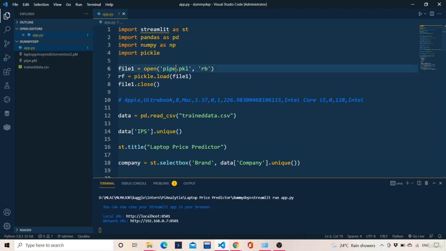That is nothing but the model which gave us an R2 score of almost 88.7%. I renamed it as pipe.pkl. The laptop price predictor version 2 gave us an R2 score of about 88.4%. I saved both models, but I will go with pipe.pkl because it performed a little bit better in comparison to laptop price predictor version 2.